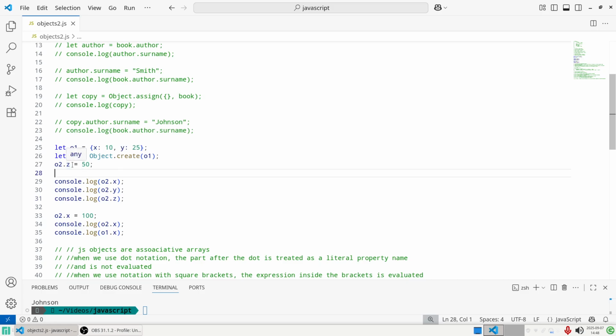Now we can say that O2.z is equal to 50. In languages which are statically typed, for example C, C++, Java, Golang, Rust, you cannot dynamically create properties of an object just like that. But JavaScript, since it's a dynamic language, allows us to modify the object at runtime. So here O2.z will modify the object O2 at runtime and add a property z, and the value of that property z would be 50.